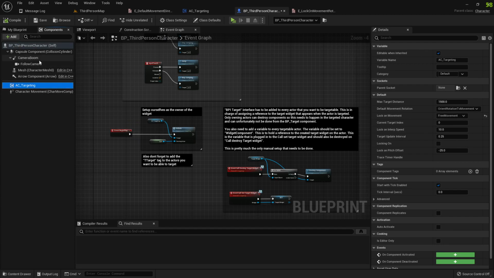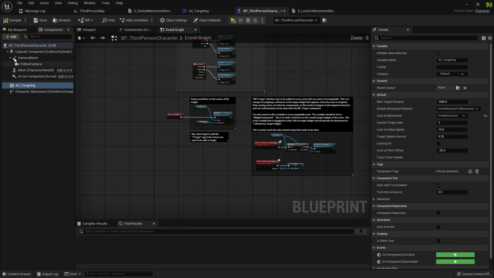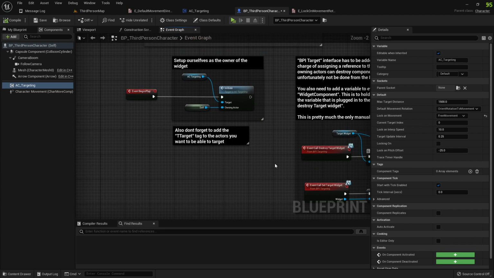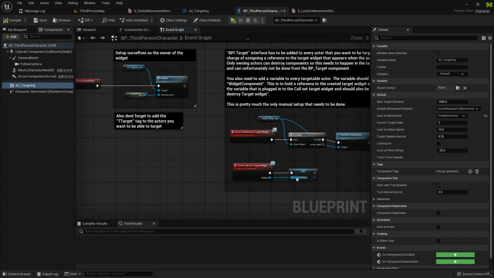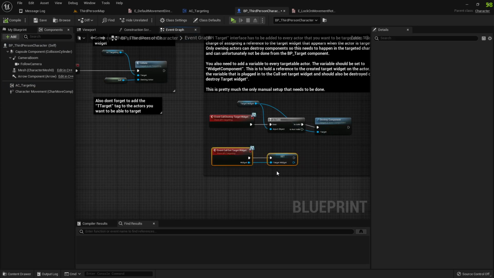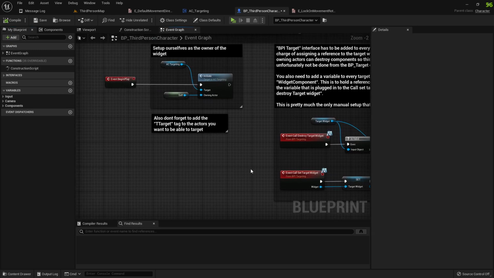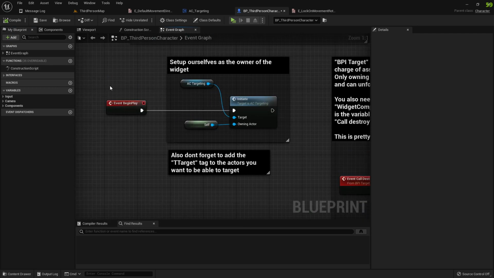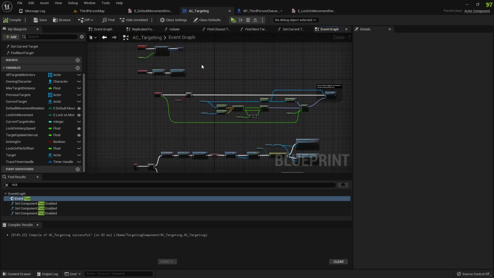It's a component that I just added to my character. You don't need to add any variables there. Actually, you do have to add one variable to the targets that you're locking onto, but I'll get to that later. So yeah, let's go through the events.